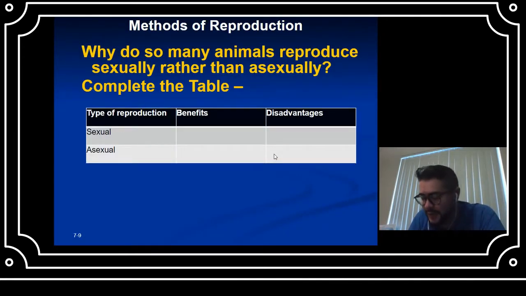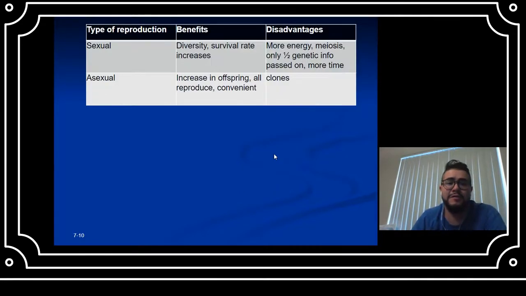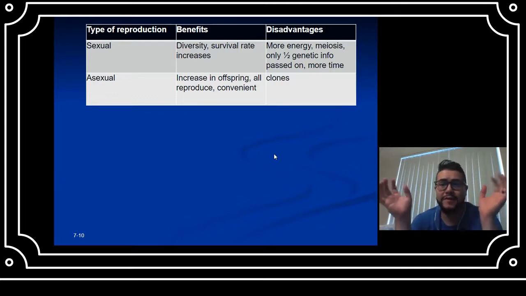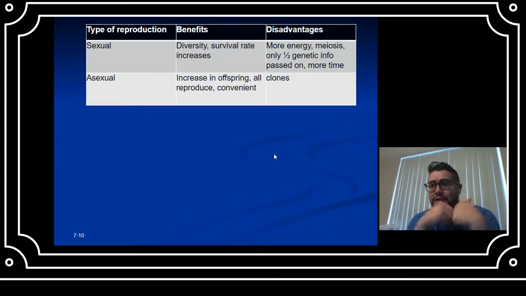Next on our list, we will be comparing the two different types of reproduction, so sexual versus asexual. Right? What are the benefits and what are the disadvantages? Hopefully you filled out the chart, but if not, here we go. All right, so the benefits of sexual reproduction are that it increases the diversity of the organism, which increases their survival rate, right? The whole point of sexual reproduction is that you're introducing basically two different types of DNA, making this new, unseen-before combination and giving that offspring genetic diversity.